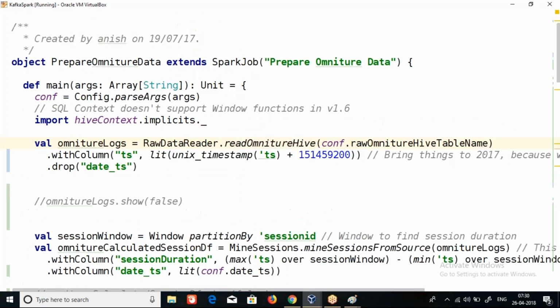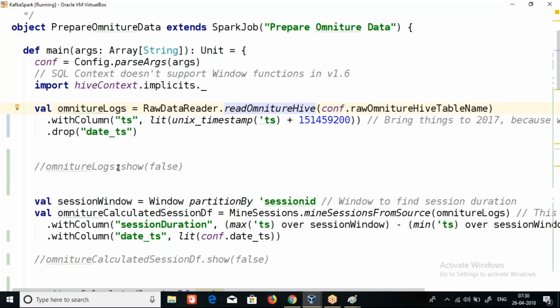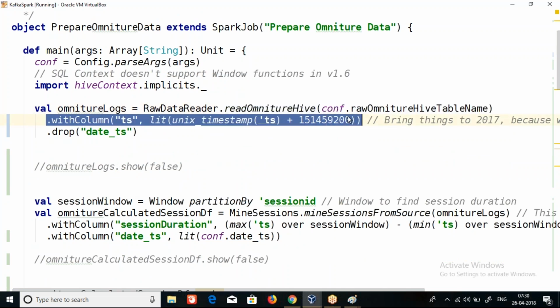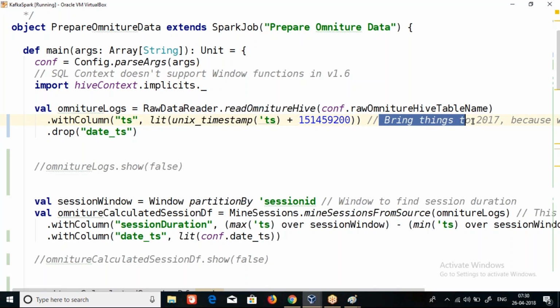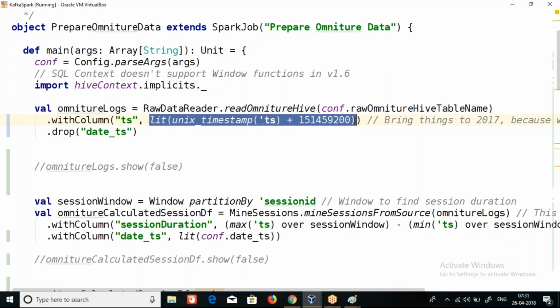Once we have this data, here I'm hard coding so that we can bring the timestamp to 2017. Here withColumn is a method on a data frame which adds a new column. Our new column name is ts, and the value for that column will come from here.